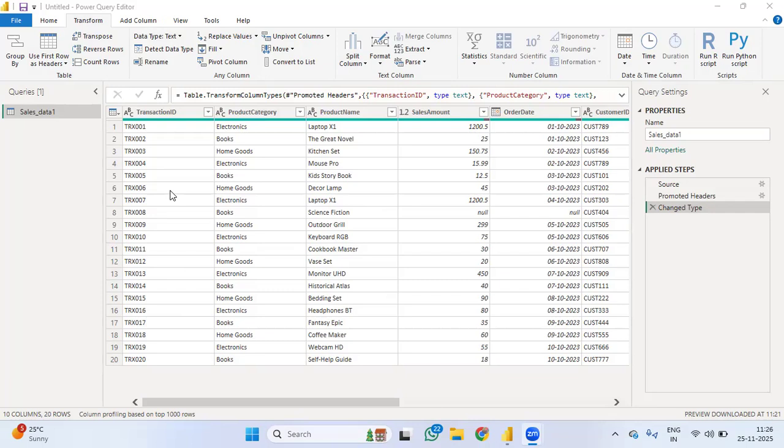In the previous tutorial, we have seen how to clean the data using Power Query. I recommend you watch that tutorial and then come to this one. So, this is the Power Query editor. When we choose Transform Data, it will open Power Query.